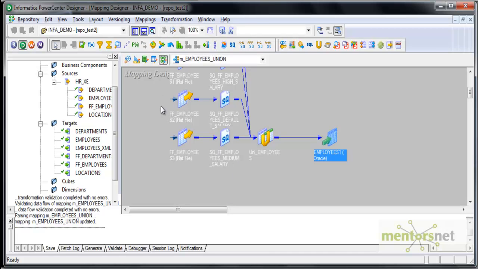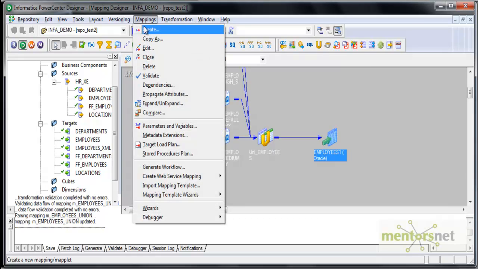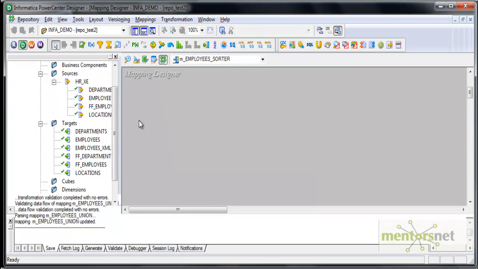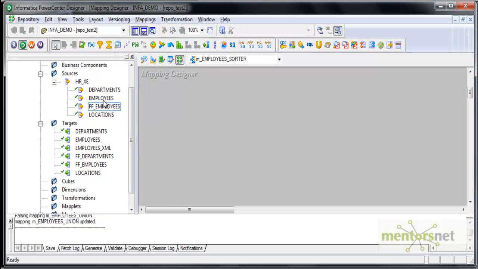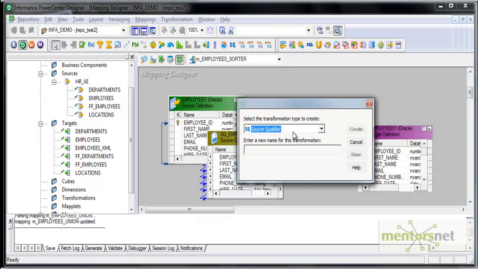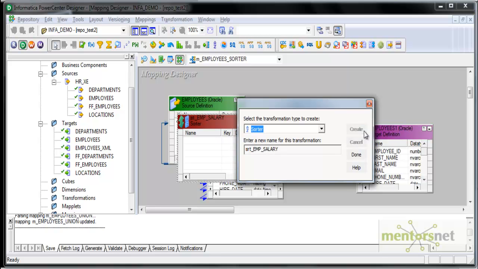I'll take my mapping where I left last time, M employees union, and I'll create a new mapping called M employees sorter, and drag the employee source here and then the employees target. I'm going to put a transformation called sorter here. I'll name it SRT underscore EMP salary. I want to sort all the employees by salary before loading into the target.